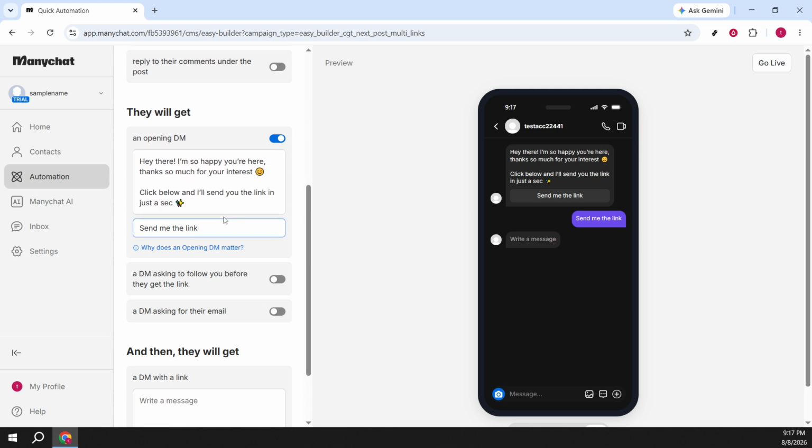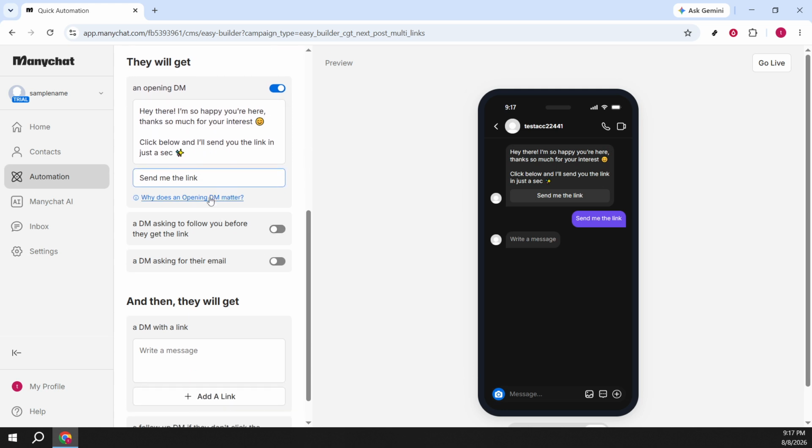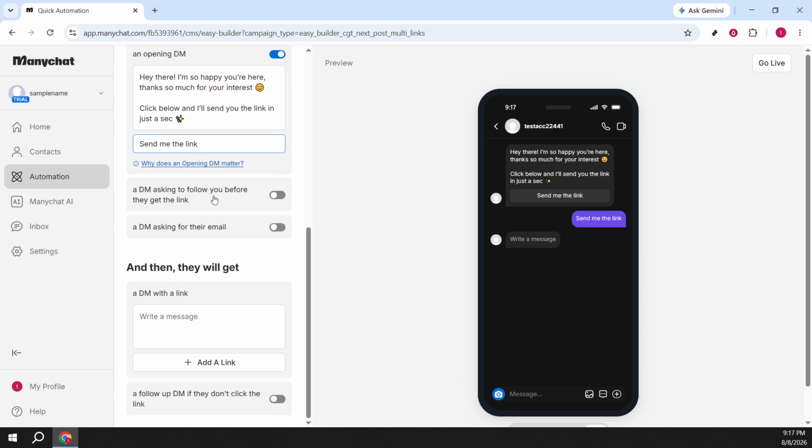Then customize the follow-up under "and then they will get". Use this to deliver the promised link, asset, or instructions. Keep it concise, reinforce the call to action, and maintain a helpful tone so people know exactly what to do next.